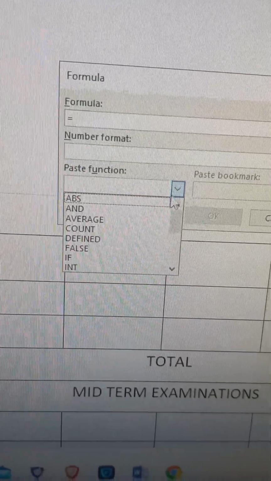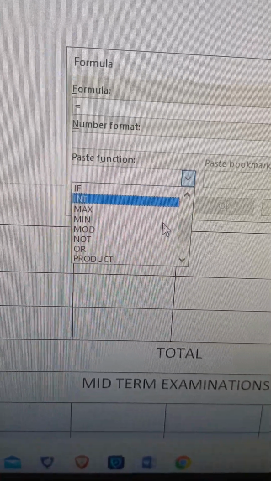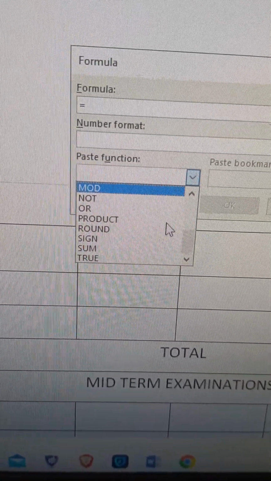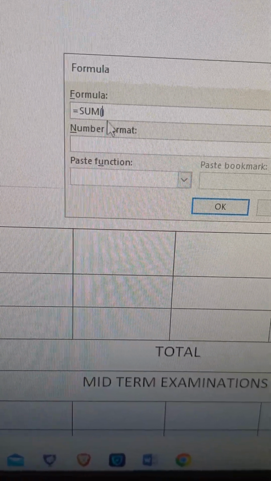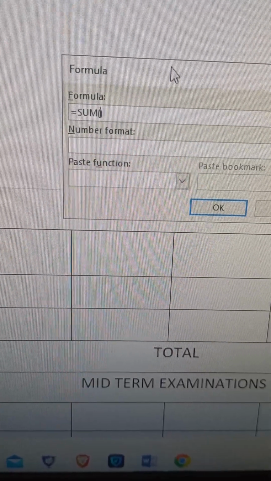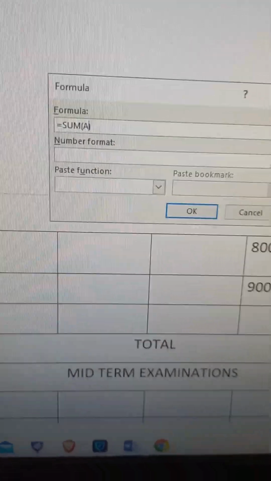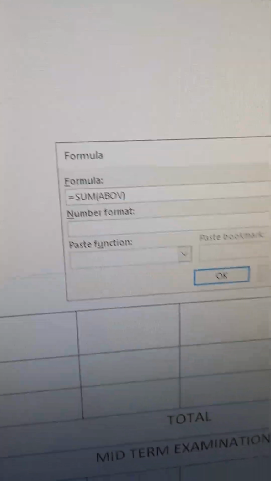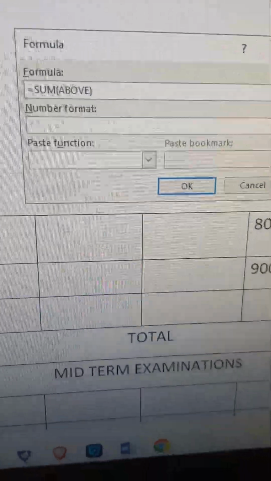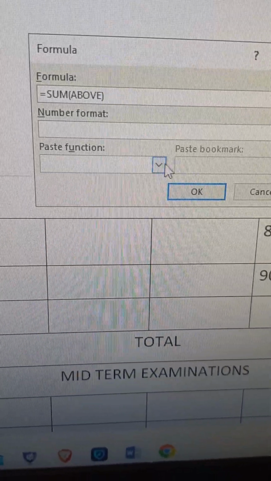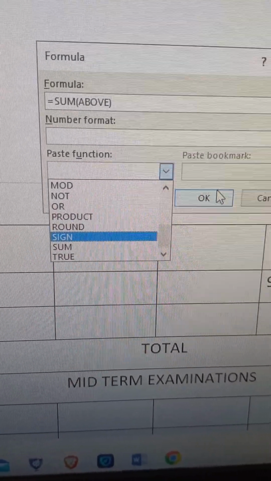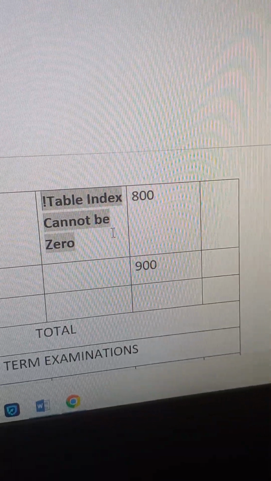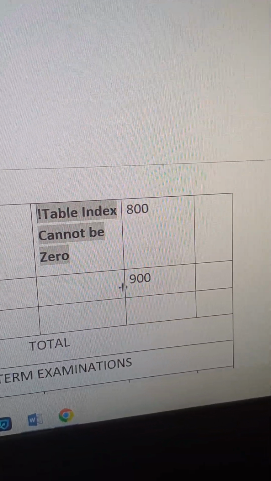When you see here under paste function, there are different functions in case you want to calculate anything. So in this instance, I may want to calculate the sum. So I'll click sum and then I'll type above. In some computers it comes automatically, in some computers it does not come automatically. Here you can still calculate other things like the product, the sign, true. So I will click OK, and here it is telling me index cannot be 0.